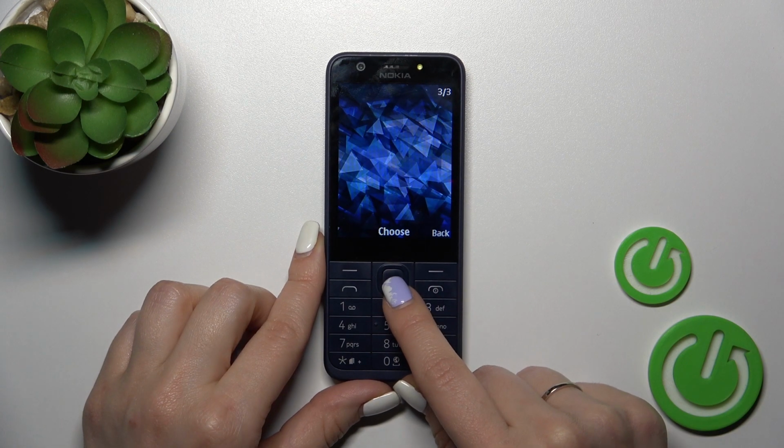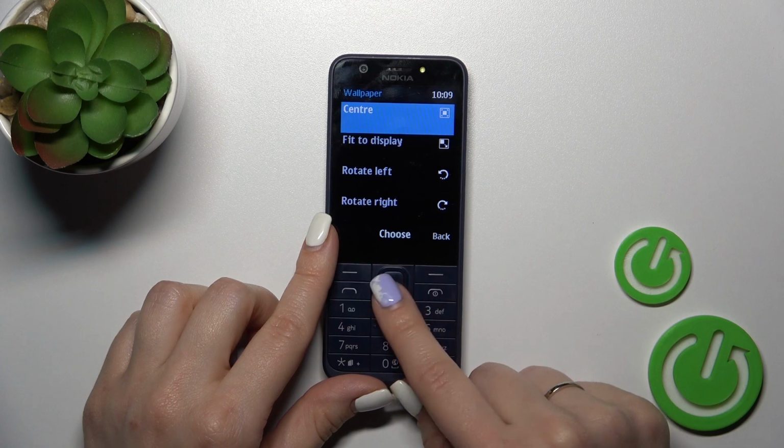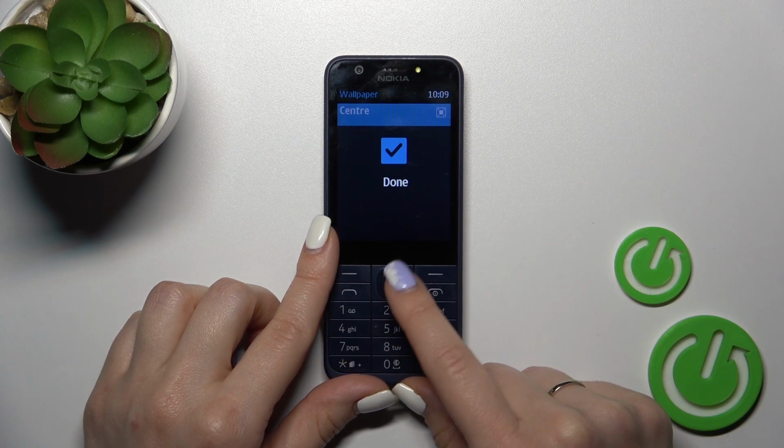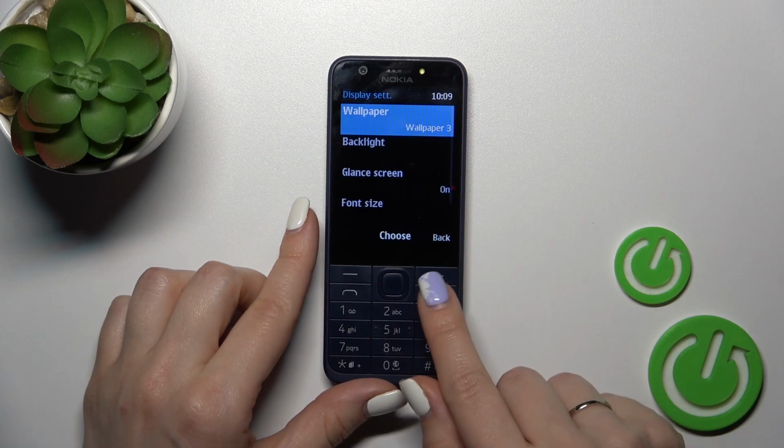Tap to view, click choose, center, fit to display, rotate to left, right. So let's use it on center. Now click OK. That's done.